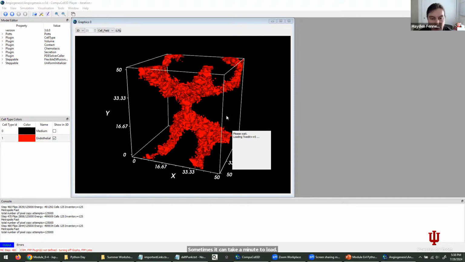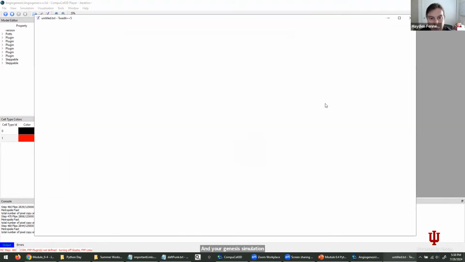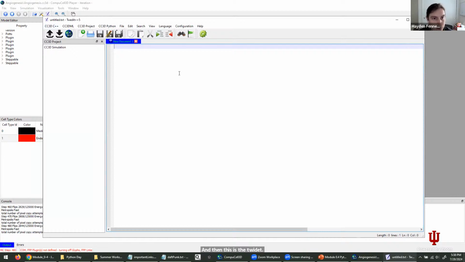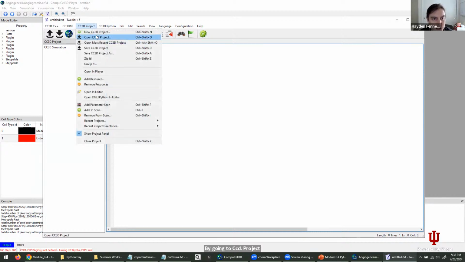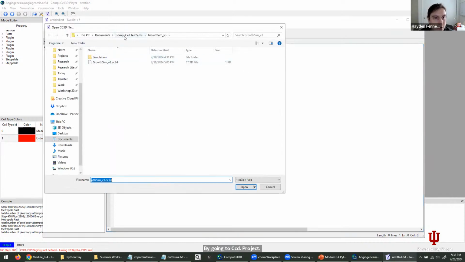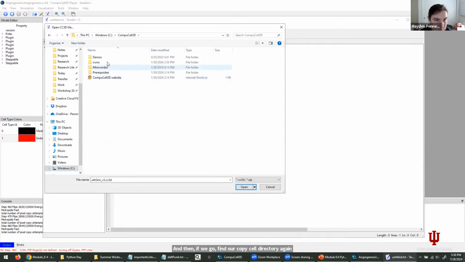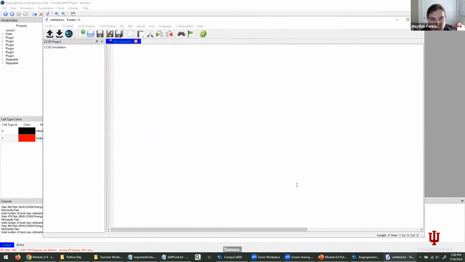And then again, the first time you open it for the day, sometimes Twedit can take a minute to load. The angiogenesis simulation ended up looking like a dancing man. And then this is the Twedit code editor. And we can do the same thing here. We can open the angiogenesis simulation by going to CC3D Project, Open CC3D Project. And then if we go find our CompuCell directory again, Demos, Book Chapter Demos, angiogenesis. You'll see it populates over here. You drop down to see what files it opened, and then you can double click on it to open it in your editor window, which it should be doing any second now.